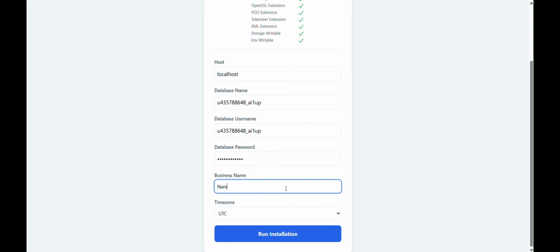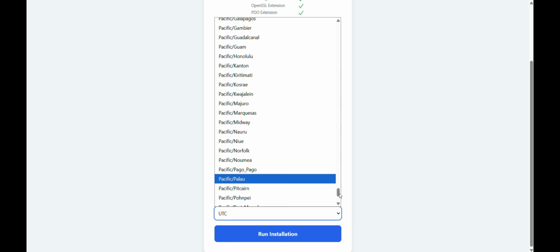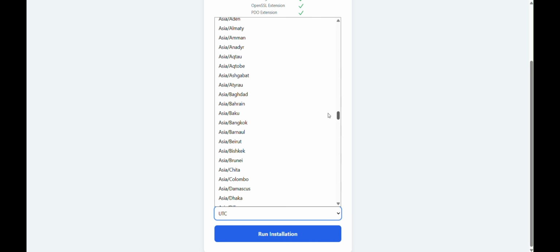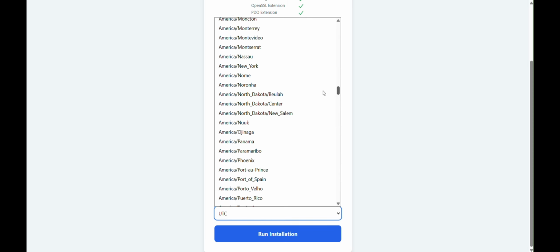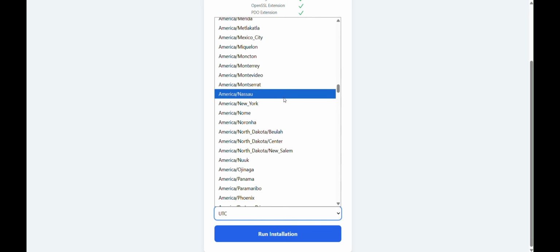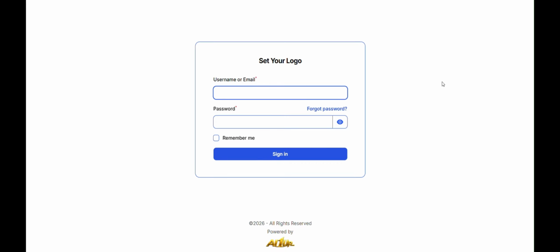Then just enter your business name here. And for the time zone, just choose the city that's closest to you. So if you're in the United States or somewhere, go up to America and just look for the closest major city. Choose that and then click on Run Installation. All right, so once the installer is complete, you should see the login page for your system.